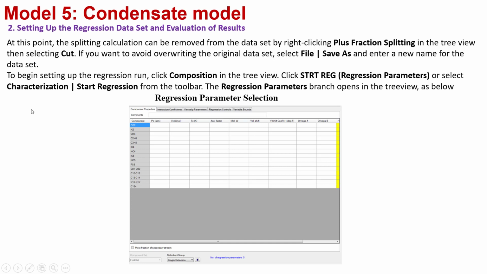Okay, and then you begin to set up the regression run. You select composition in the tree view and select regression parameters, or select Run, Regression from the toolbar. The regression parameters are open in the tree view below, and this interface will present the regression parameter selection to be performed for PVT matching for the condensate model.